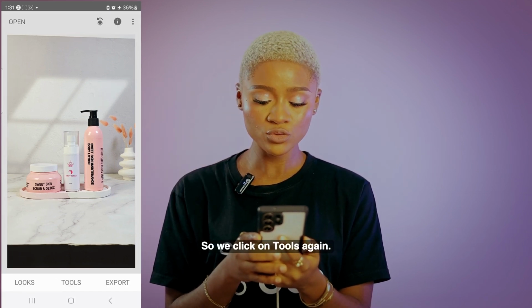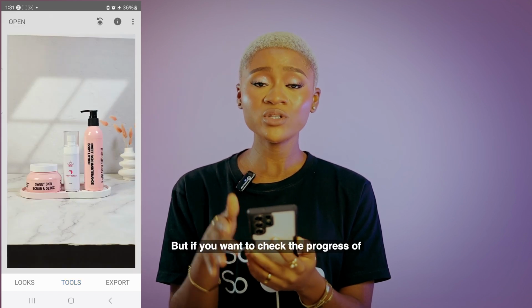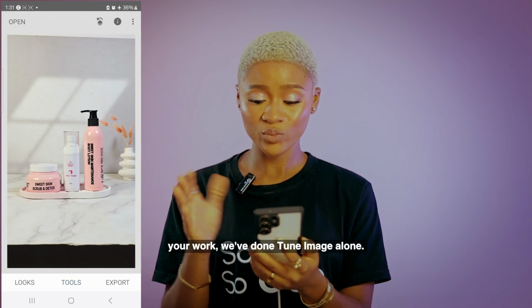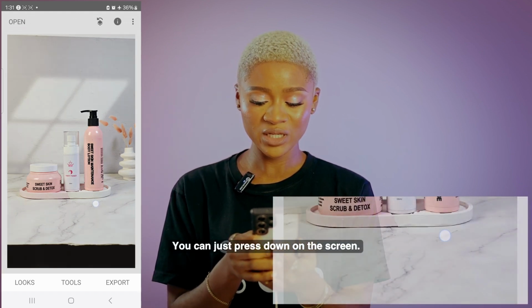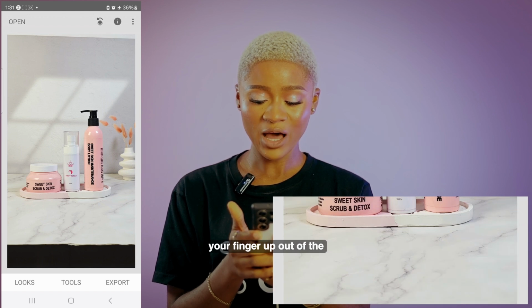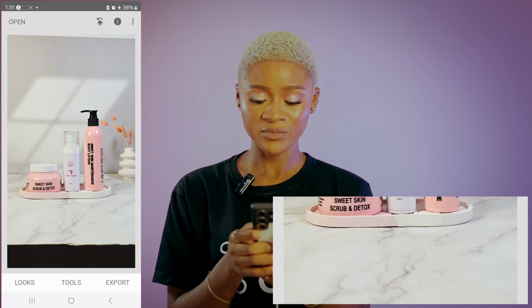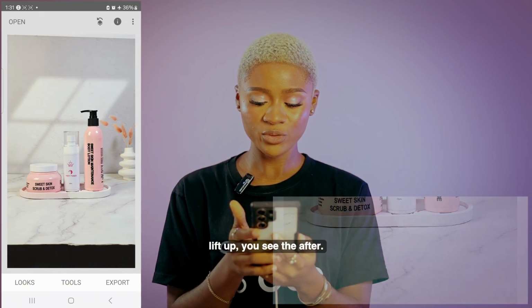So we click on tools again and then we go to details. But if you want to check the progress of your work, we've done tune image alone. You can just press down on the screen. You will see the before, and if you lift your finger up off the screen, you will see the after. Let me press down on the screen again. You see the before. I lift up, you see the after.